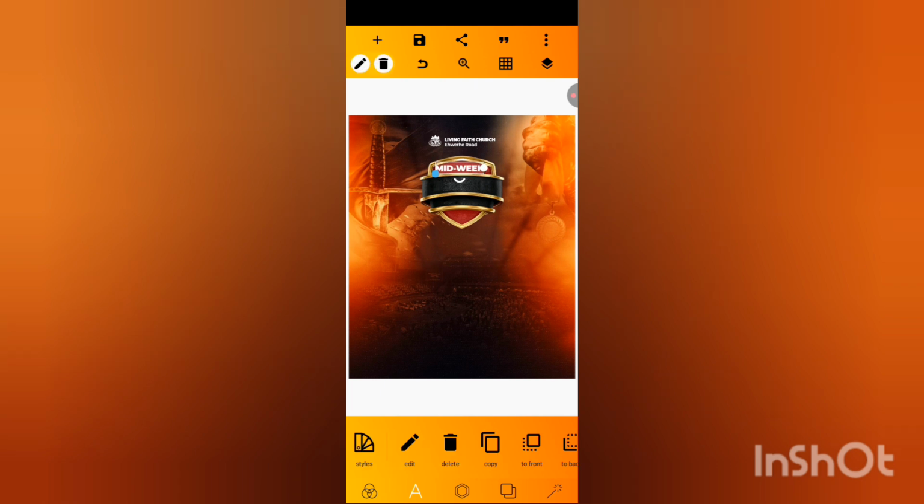If you look at this, reduce the font size. You will notice that this midweek is not positioned well. Now I want to make it a little bit curved. You click on your curve.